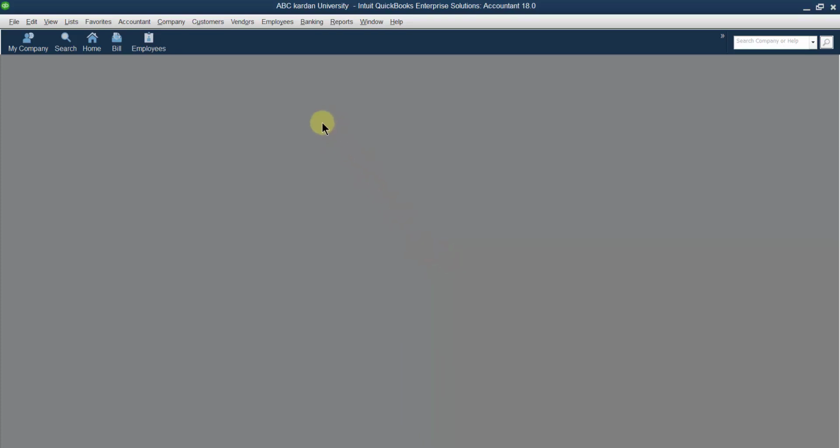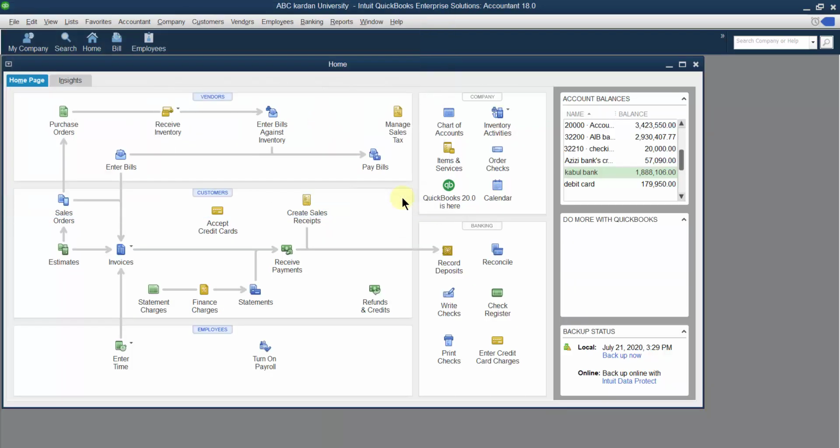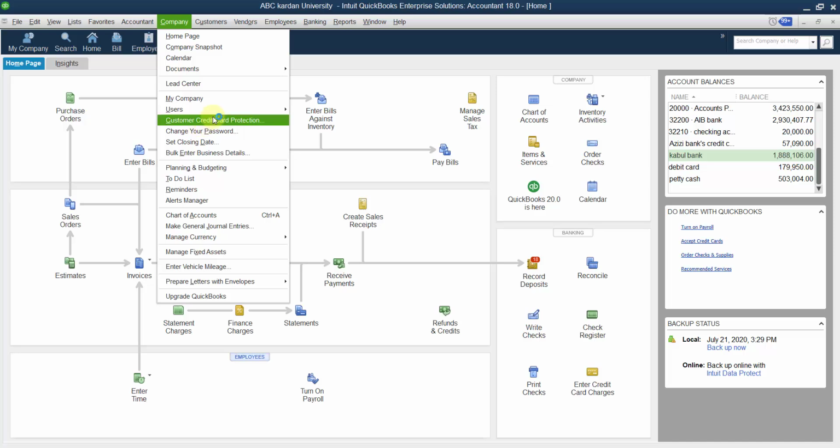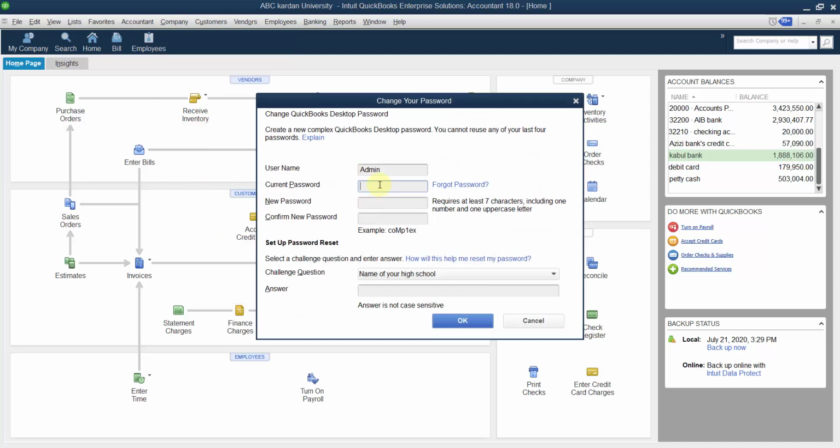Now let us see what will happen in my company QuickBooks file. Nothing happens, the same thing is available here. Once again, you can go to the company and change it. The next point is, of course, change your passwords. If you want to change the password of your company file, you can click on this one. What is the current password? For example, the current password is this one itself. Do you want to change it? Yes, I want to change it, for example, to this one.